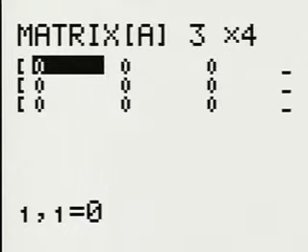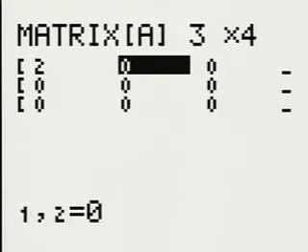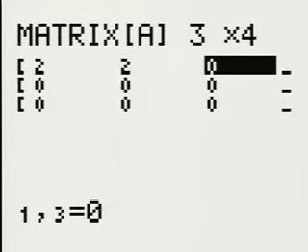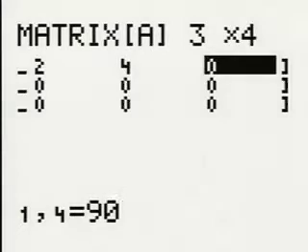We're going to go ahead and go through each equation one at a time. So for Megan, the coefficient on X was 2. We press enter. The coefficient on Y was 2, so we press enter. The coefficient on Z was 4, and we press enter. And then the constant was 90.